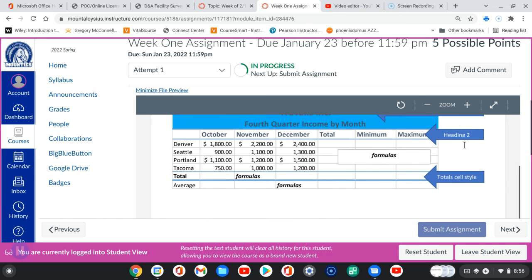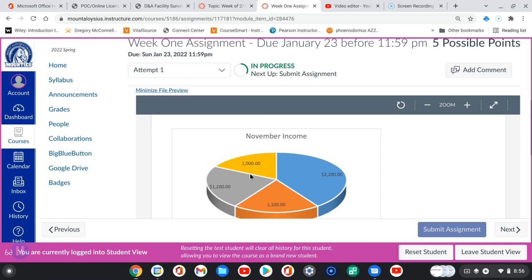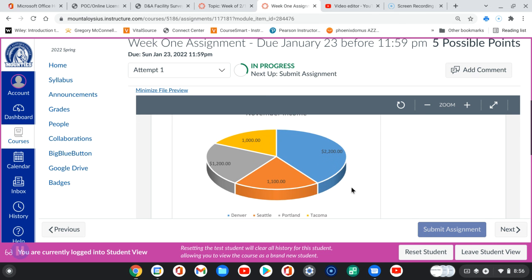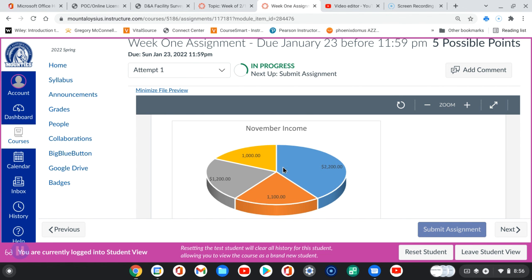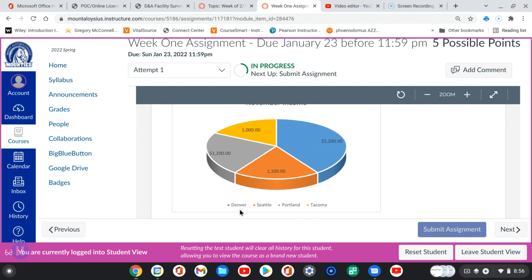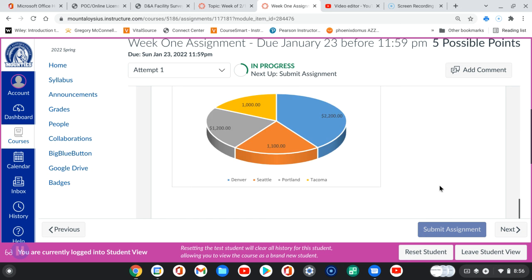Then you have to insert a basic pie chart into this, and the pie chart will have to show the November income by city, and then you'll have to have a legend that shows the city by the color code: Portland, Tacoma. If you want to add more to this, you're certainly welcome to do that, but this is the basics of what I'd like for you to be able to do at this point.